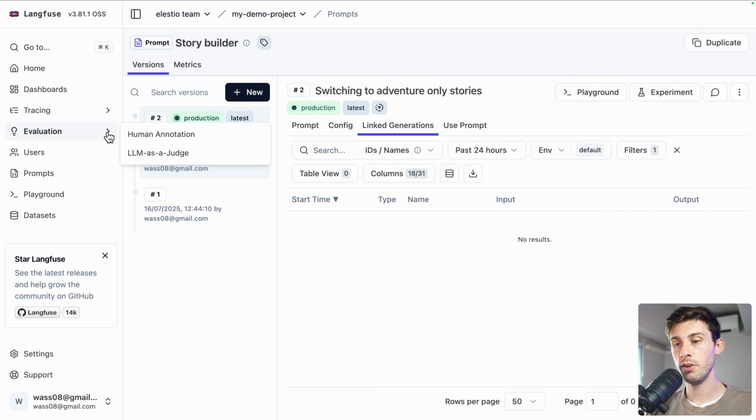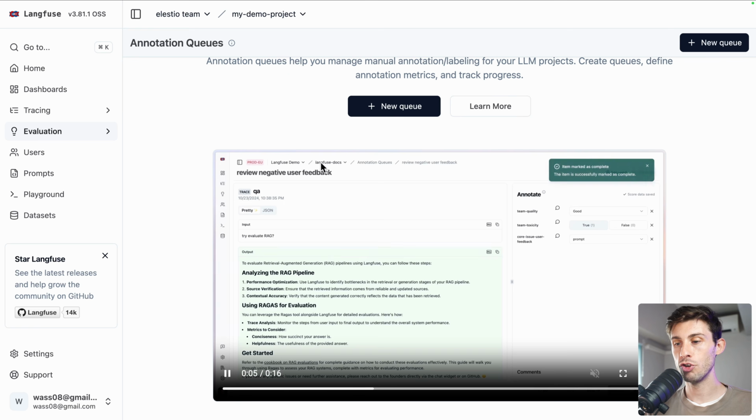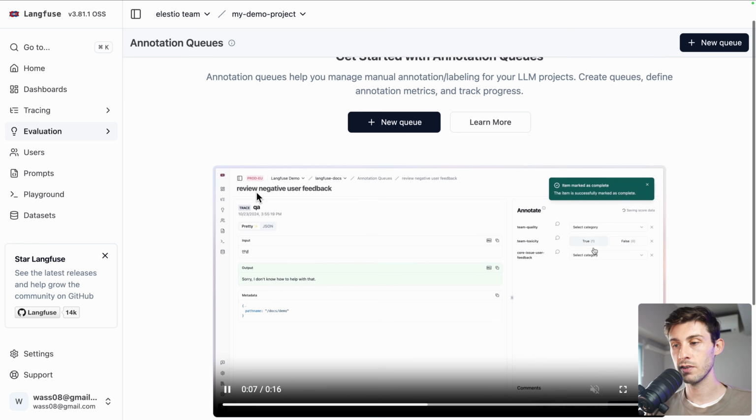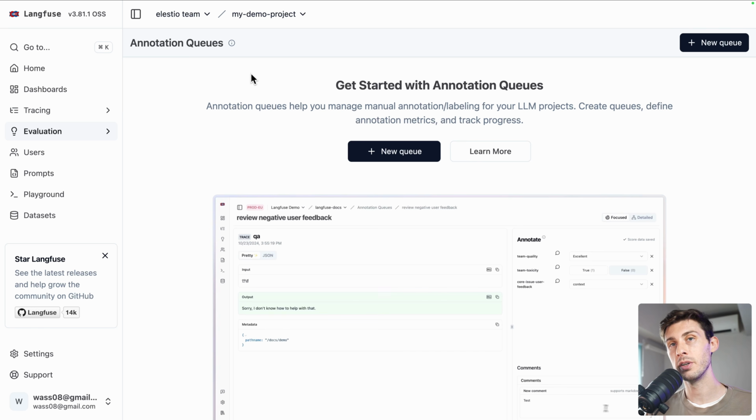You can either run it by humans, maybe your QA team, or you can, if you connect an LLM to Langfuse, use LLM as a judge. Let's choose human annotation. And what it is, it will create a queue based on all the traces, a bit like what we did when we added annotation on our sessions.